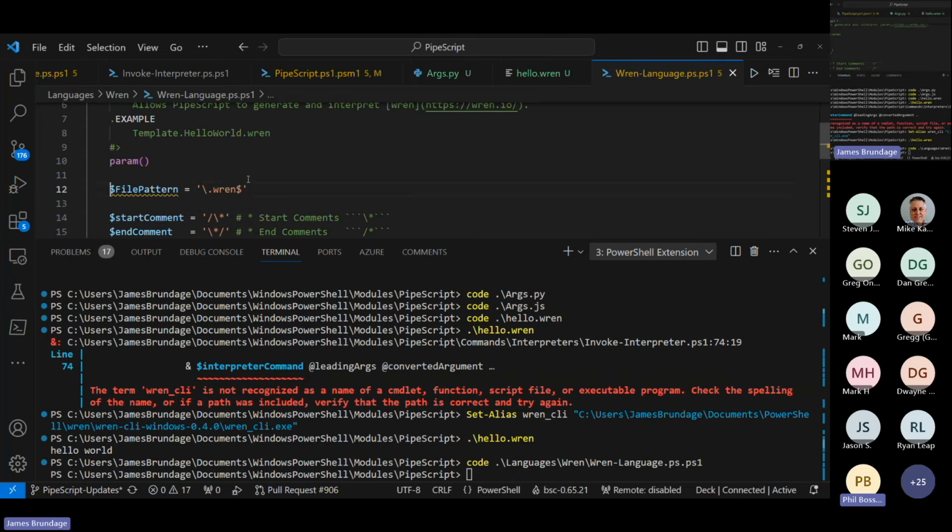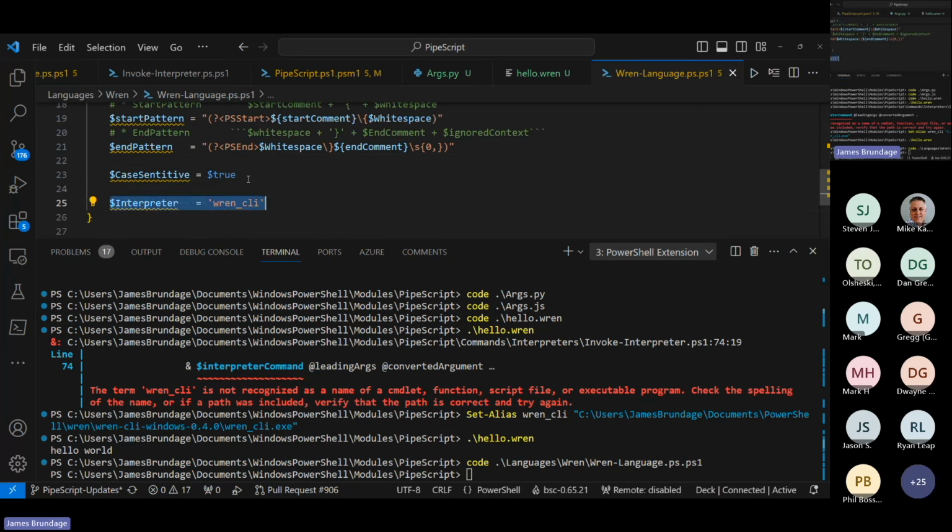So here's the language definition for Ren. There's its file pattern. There's its interpreter. So it was looking for an exe called Ren CLI, and so you had to define an alias for it. But if the word Ren CLI is actually in your path, not your profile path, but your path, you could have just run Ren CLI, and it would have just worked out of the box.